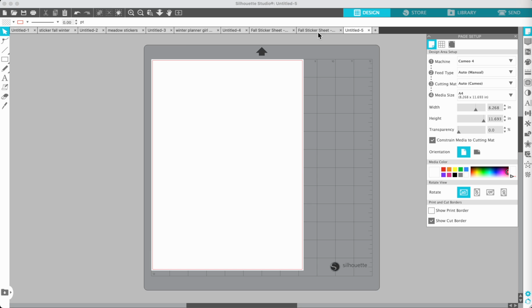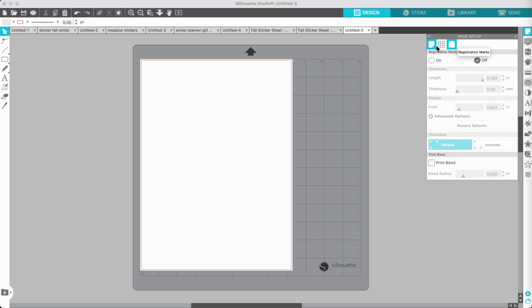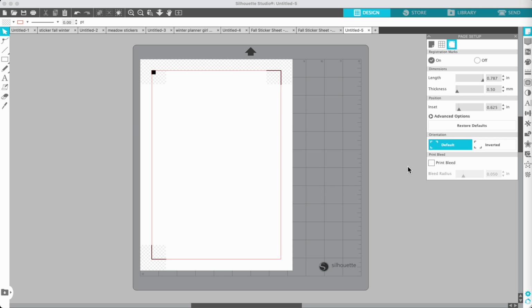Next, you want to open up Silhouette. I have Silhouette here. Now, first, let's go to page setup. You want to click on this icon right here, the third icon, and you want to show the registration marks. Very important, have this menu selected so your Silhouette machine knows where to cut out the file. Okay, have this selected.